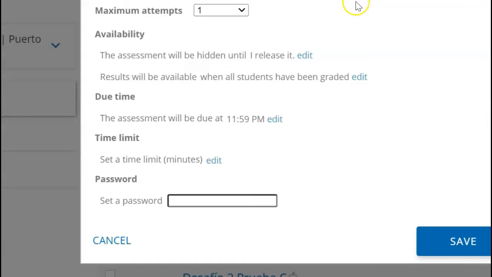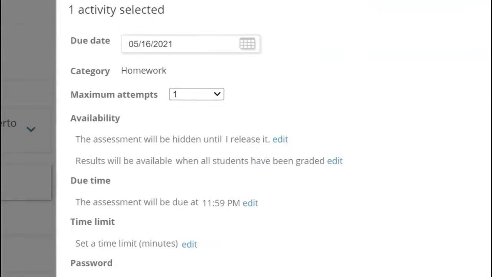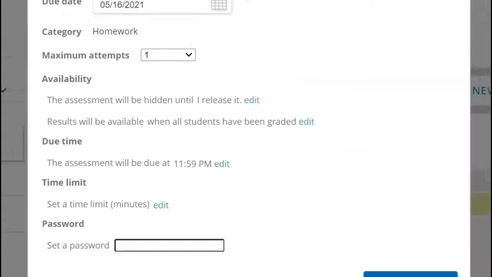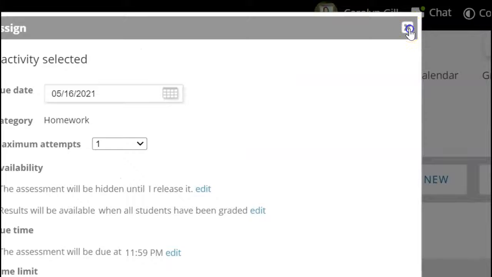And you have some settings in terms of certainly the due date, how many attempts, when you want the test or the quiz to be available, what the due time is. You can set a password, you can set a time limit. It gives you a lot of different options.